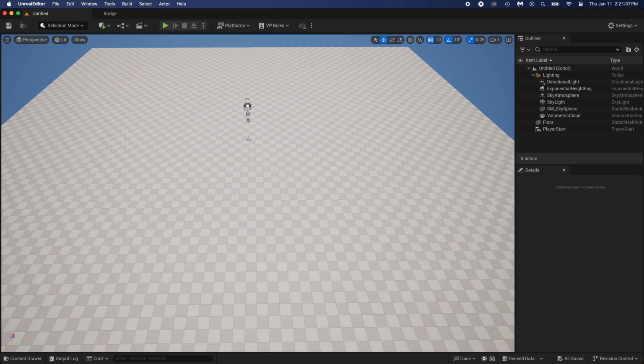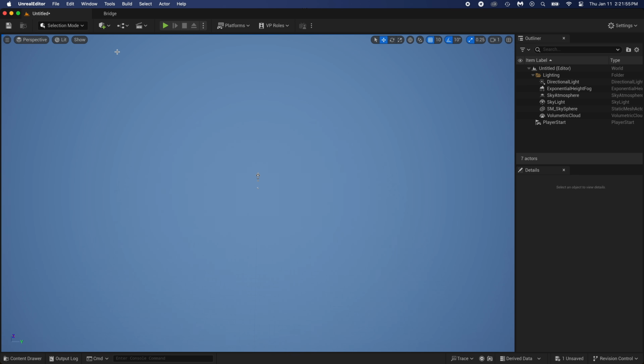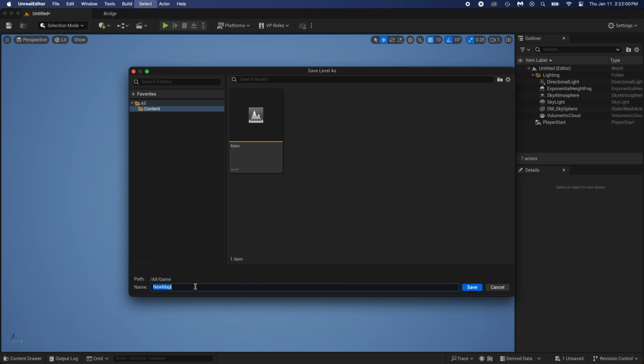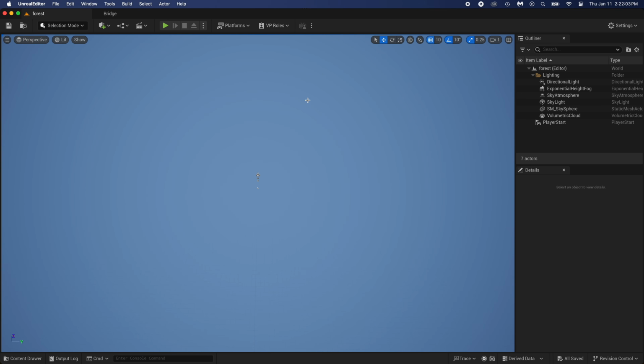Click on the ground, then press Delete on your keyboard. Don't forget to save this level that we just created by doing Ctrl+S on your keyboard. I'll name it Forest. Remember, this is the name of the level, not the name of the project.